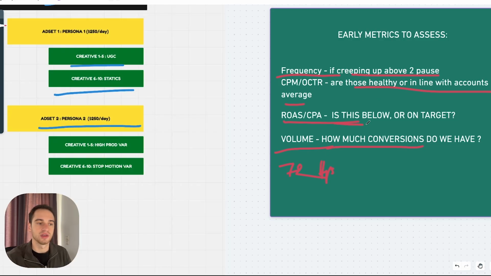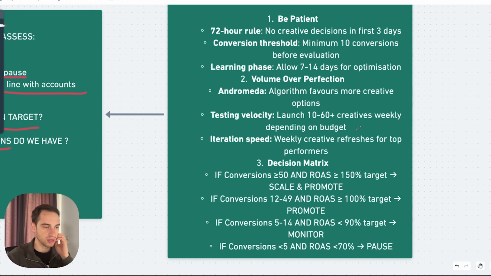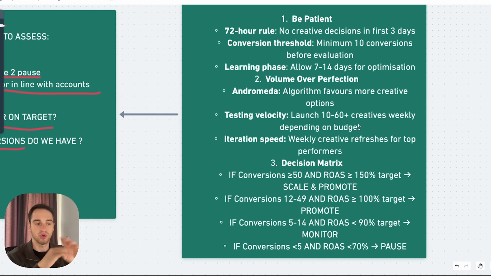But again, the main thing is whether we are below or on target, and if the volume is there, what do we need to do? And here is a great visual. This is not mine, but this is great. Some of the frameworks here, obviously, I've taken from this. This is from the agency that we use and how we conduct tests. This is a free resource that they are using as well.